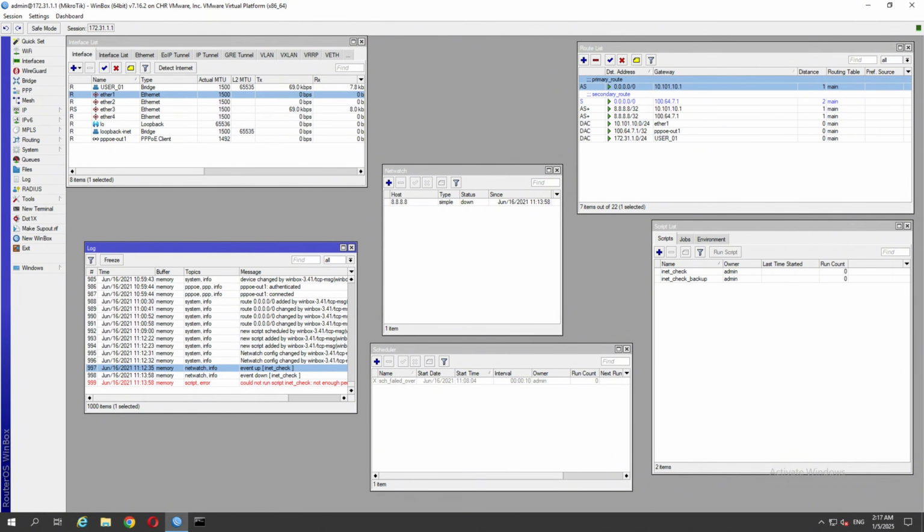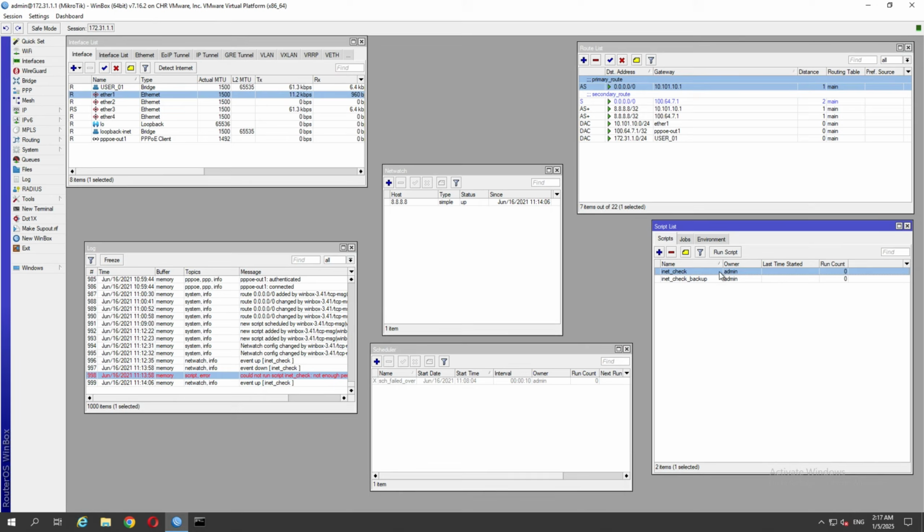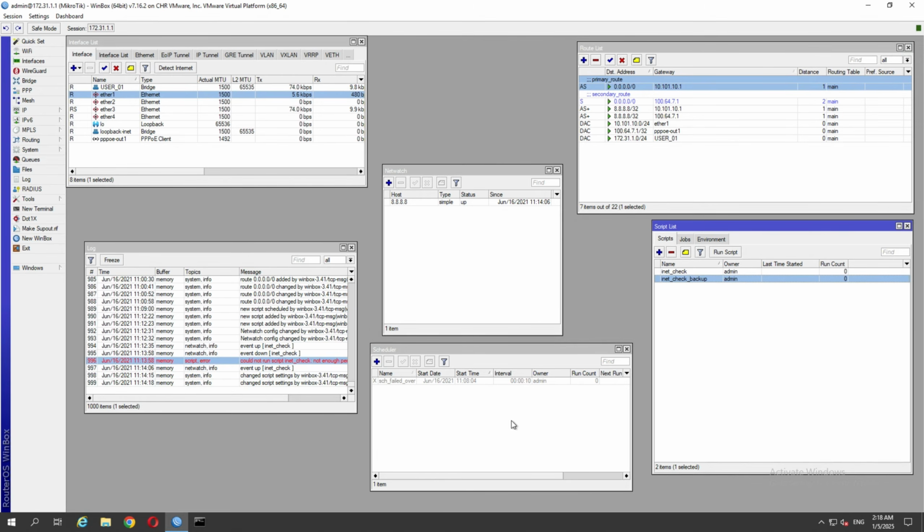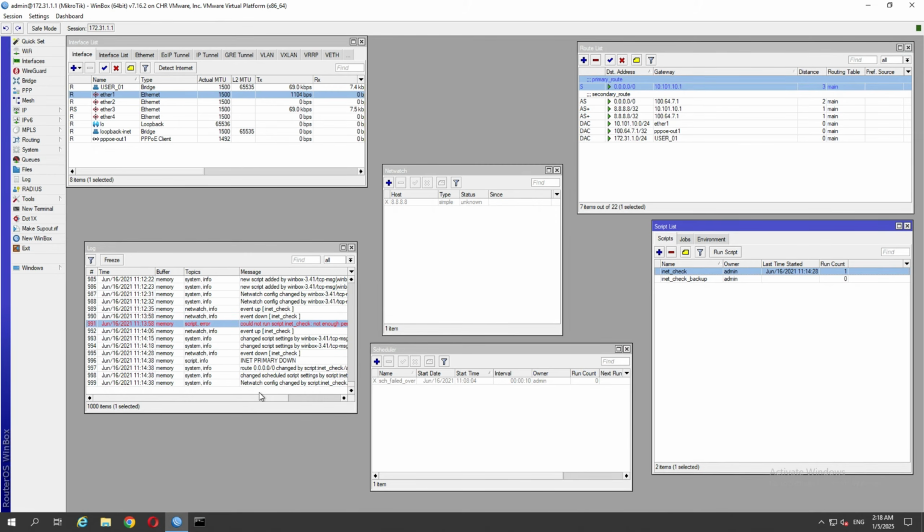Okay, let's just fix that first. So you can see we're trying to run that script, but it's got problems with the permissions. Don't require any permissions. There we go. Okay, let's try that again. Okay, let's disable the upstream interface. This route should stop soon. Just run that script. As you can see there, the time started. The date's a bit out of whack. There we go.